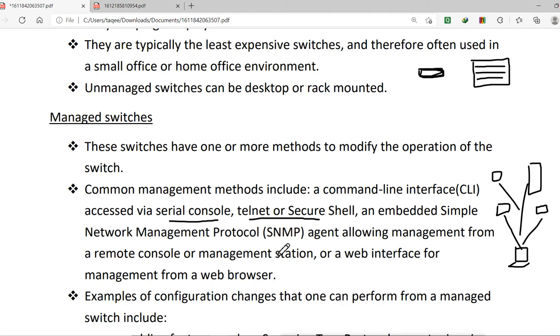But for these other management interfaces, we first need to configure the switches with IP addresses and other configurations. Otherwise, we are not able to access them through the network. So the main way of configuring the switches or even a router is this console. So we have to connect to the console port when it is not configured with anything.